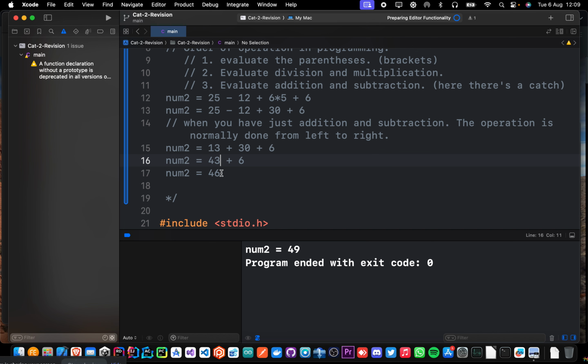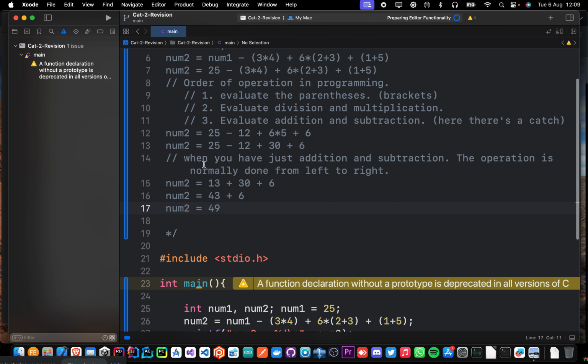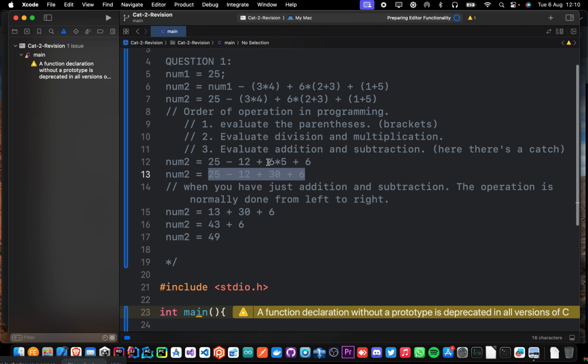What is 43 plus 6? 49. So that is the same thing that you're seeing here, that the answer is 49. So you can see when we have just addition and subtraction, we just follow the operations sequentially as is, as compared to the case here where we had to do 6 times 5 first, and here we had to do 1 plus 5 as one of the first operations because it was inside the brackets.